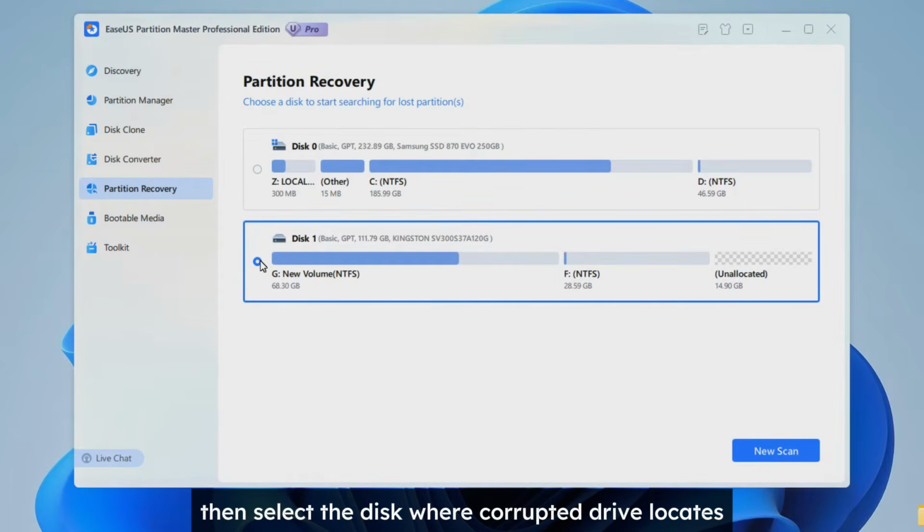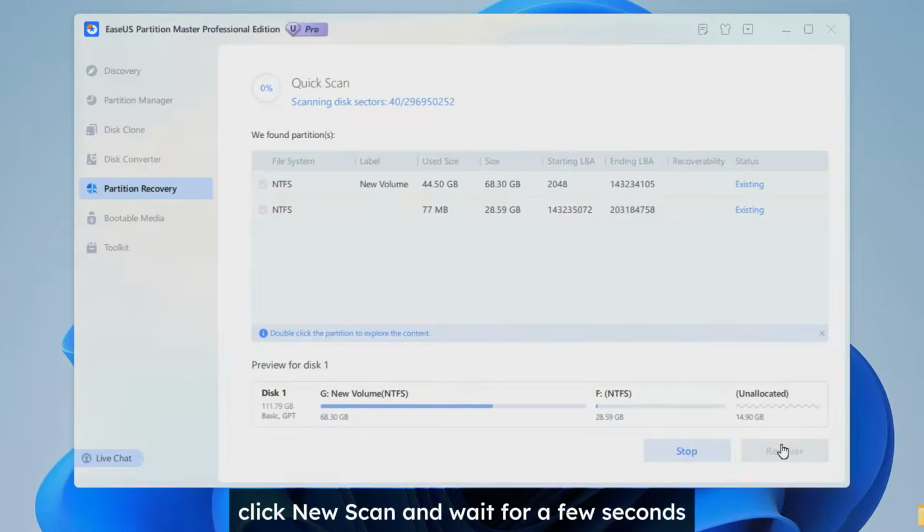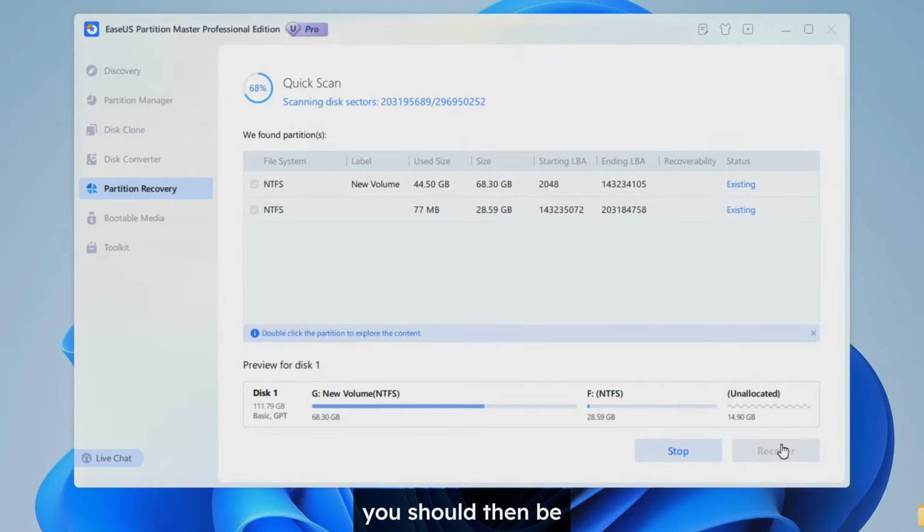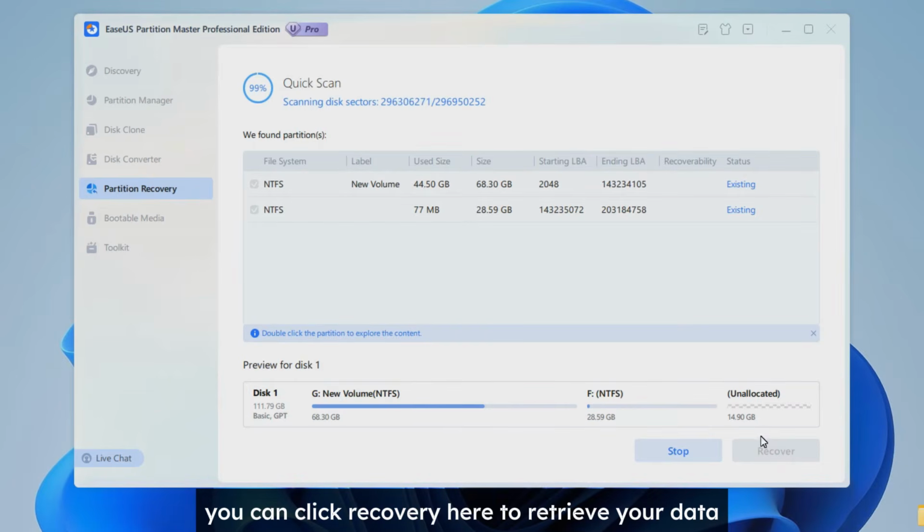Then, select the disk where corrupted drive locates. Click New Scan and wait for a few seconds. You should then be able to view the lost partition on the panel if there's any. You can click Recovery here to retrieve your data.